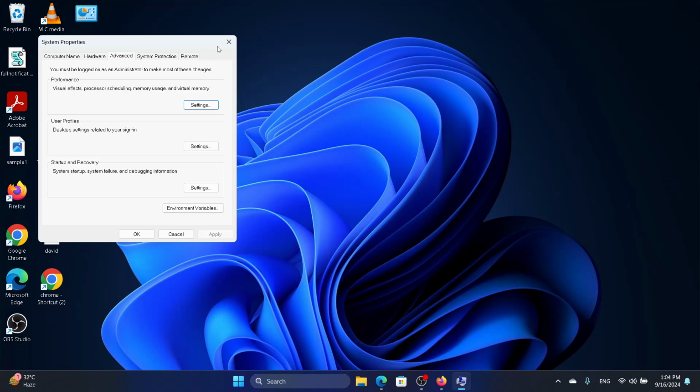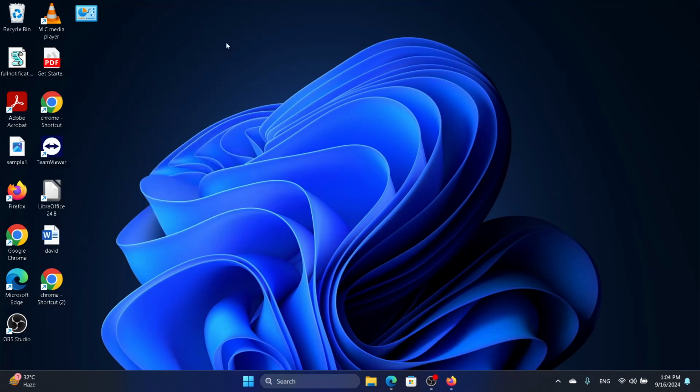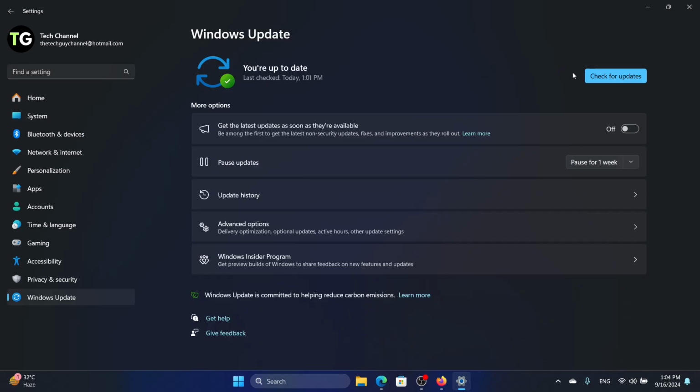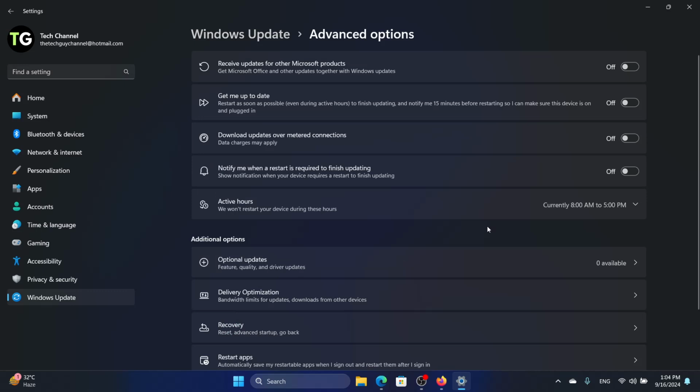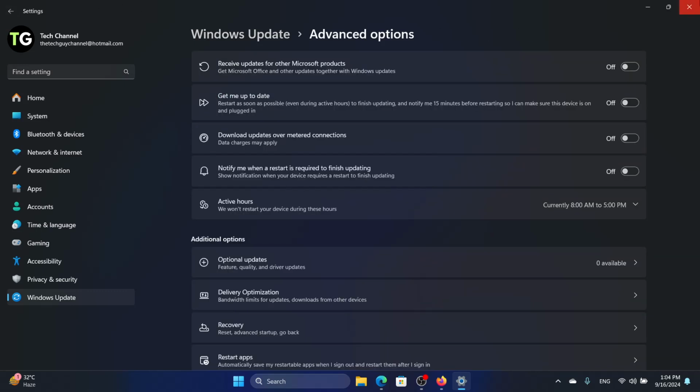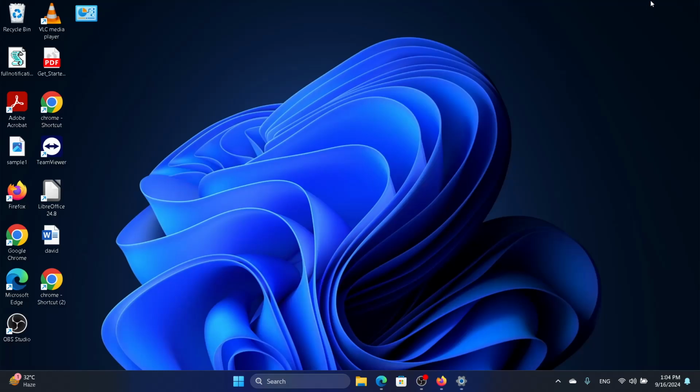So we will restart the computer in a short while, but before we restart the computer, we need to make sure that we update Windows. Right click on the start button, go to settings, click on Windows Update, click on check for updates. And after this is done, you can check on advanced options, optional updates, and install any driver updates here. Now we'll just close this window for a while. We'll come back to it.